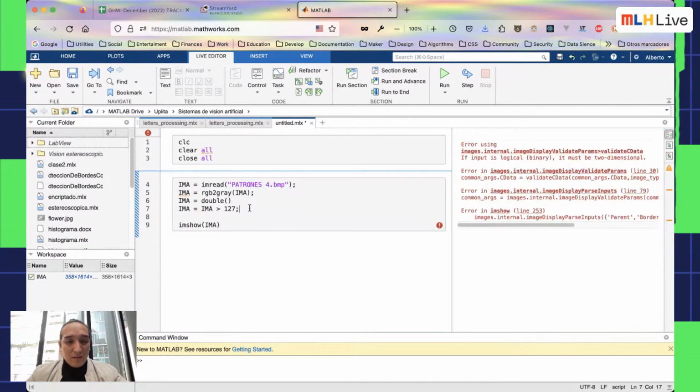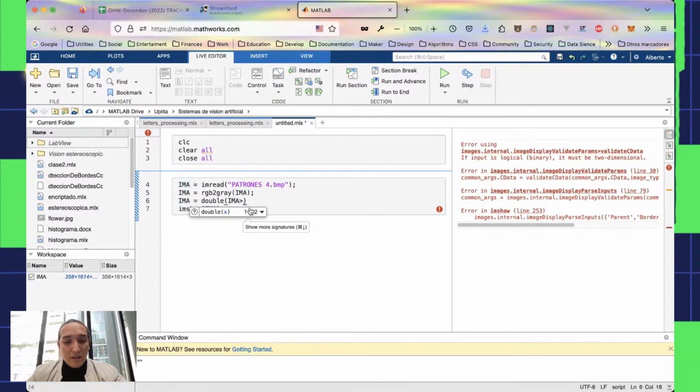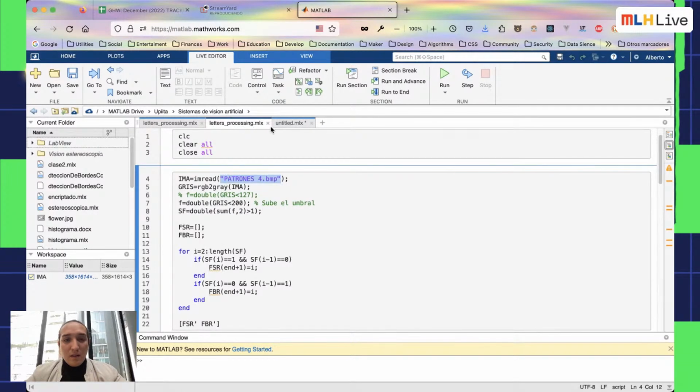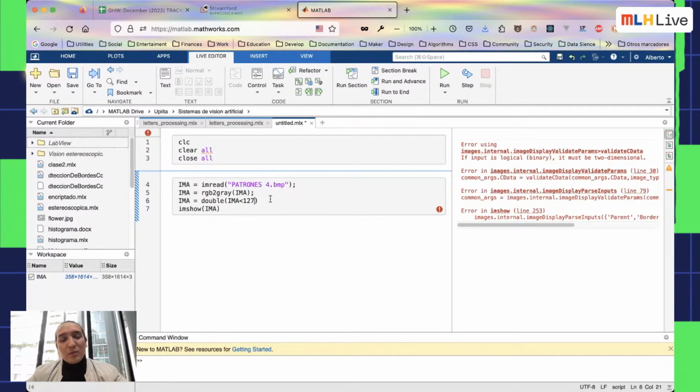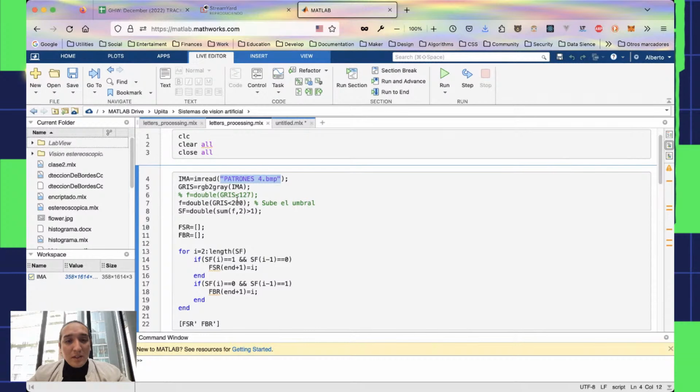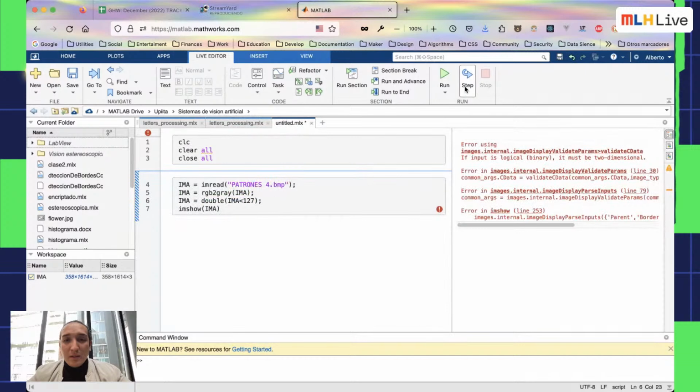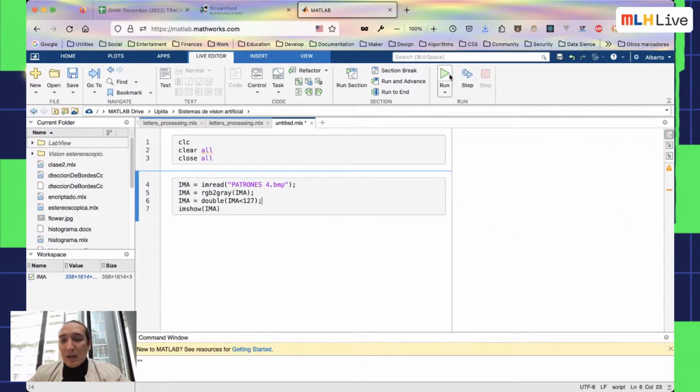And to save space here, we can delete this. And 127, it's just an idea. You can play with these values. For example, you can see here I'm using 200 to make it more clear. But let's see that in practice.